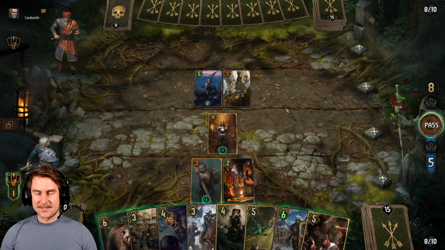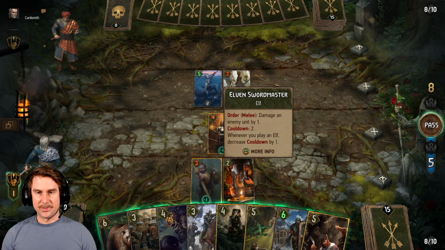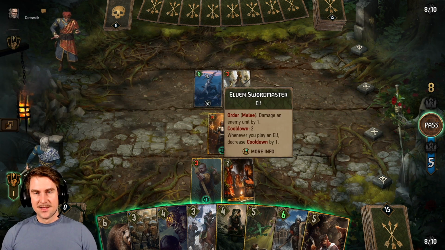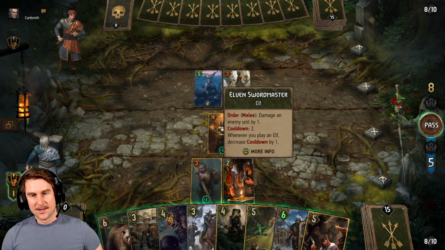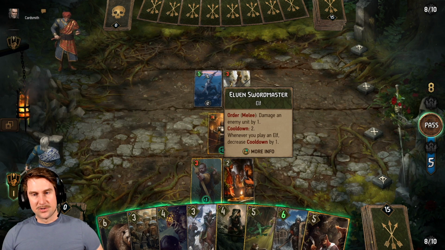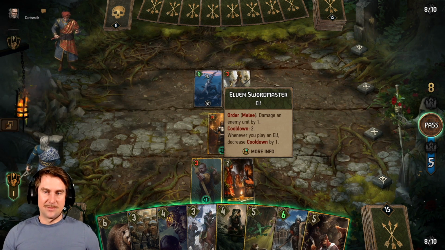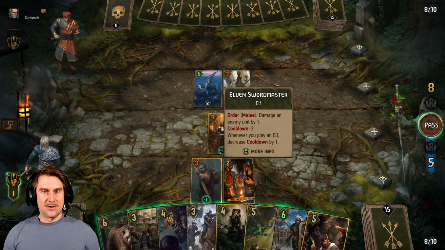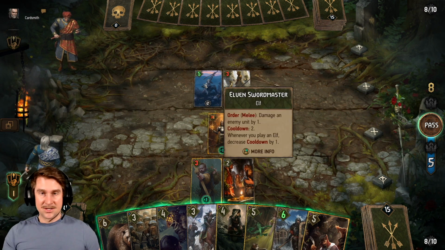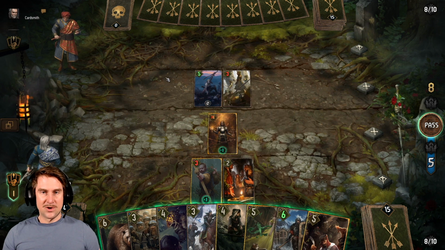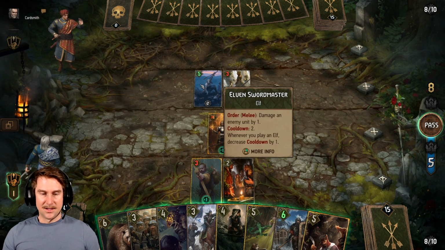So in this case, he has just played an Elven Swordmaster, and if we read the tooltip, it says damage an enemy unit by 1. It's locked to the melee row, cooldown 2. Whenever you play an elf, decrease cooldown by 1. So this can be very annoying to us, right? Because he's playing an elf deck, so he's going to be able to do damage every single turn. So we're going to want to disable this card.